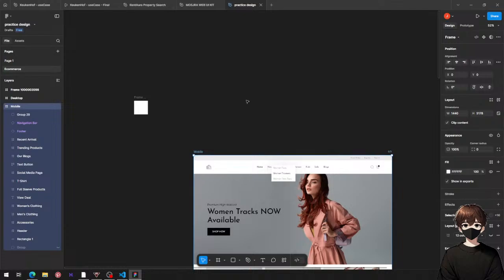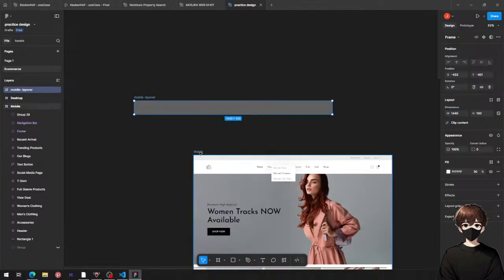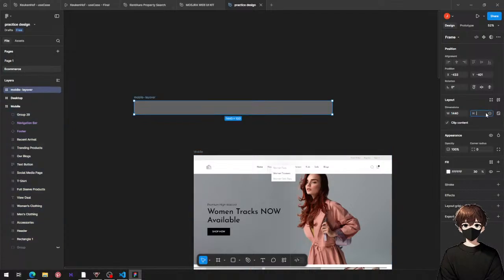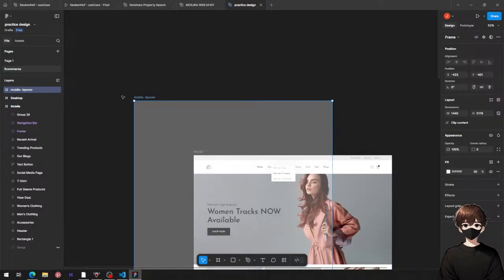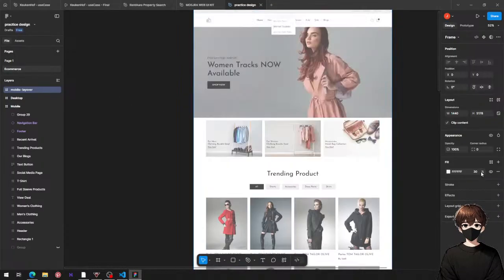And we're gonna check. We're gonna set this to 30%, and we're gonna set this frame to call it mobile layover. I don't know how to call it. We're gonna set the width to 1014 and 5178. Okay. What you're gonna do? Now I have something on the top of this.